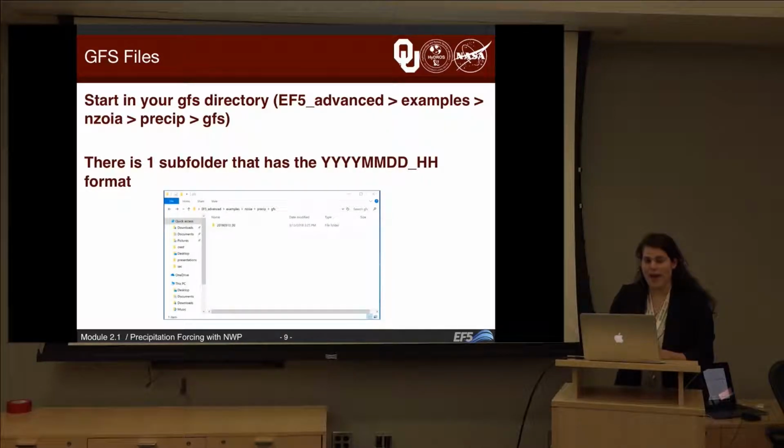So now if you go ahead on your computer, you can look at the GFS forecast that we've supplied for you today. You can start in your GFS directory, which is in the EF5 Advanced folder. You'll go into Examples. You go into Nozoya. You'll go into that precip, and then you'll see GFS. If you go ahead and double-click on that, you'll see that there's one subfolder that has the year, month, day, underscore hour format.